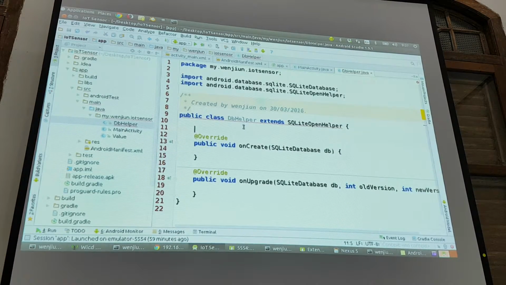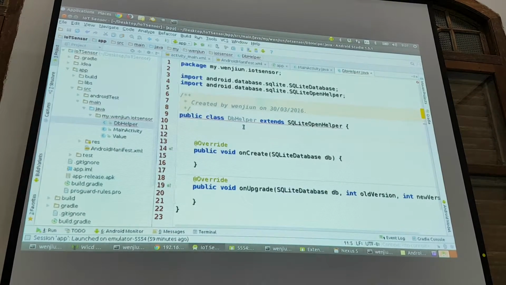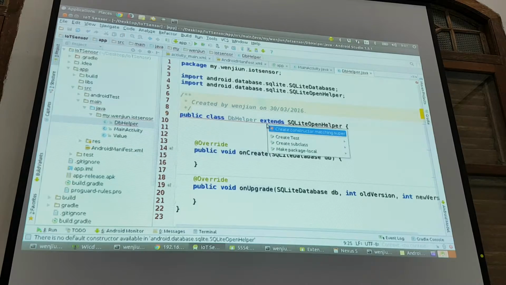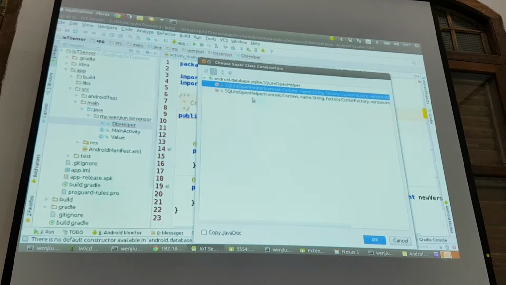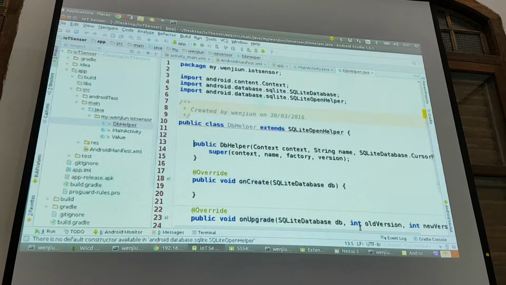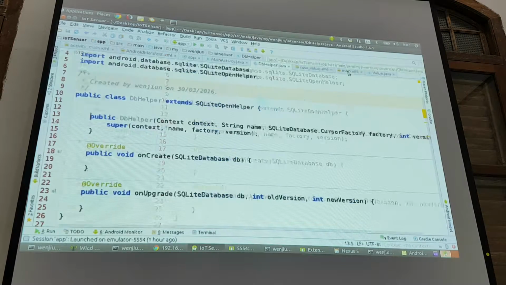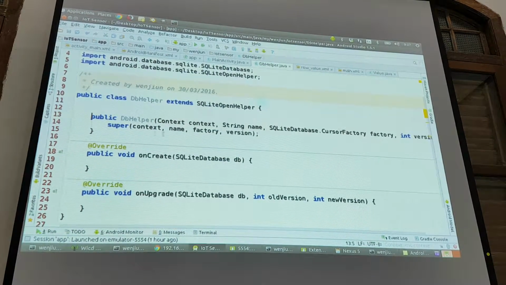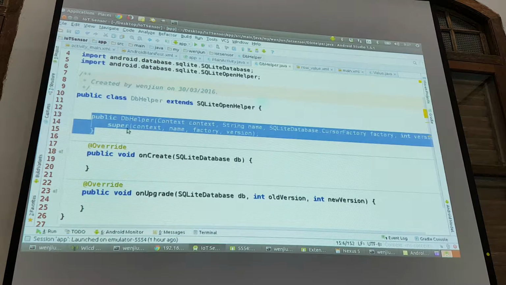And then there will be one more error. You need a constructor. So just come here and then fix also. Create a constructor. Okay? It doesn't matter, we will modify it ourselves. So this one no more error. This is just a very simple DB helper. Okay? This one is a constructor. You call this, you actually will call this.